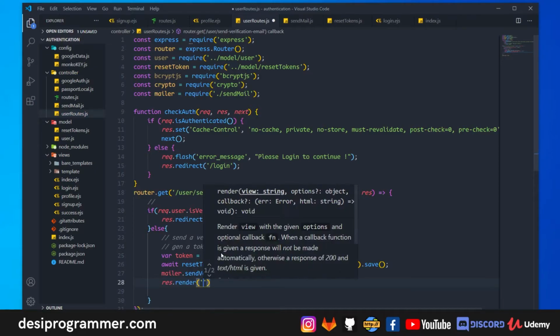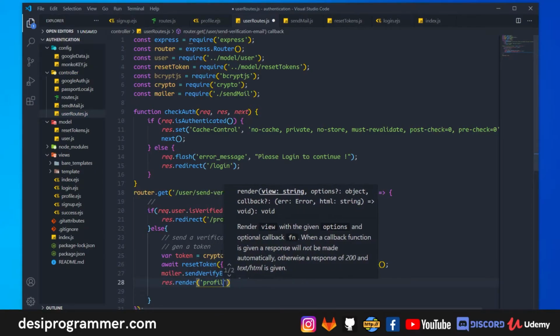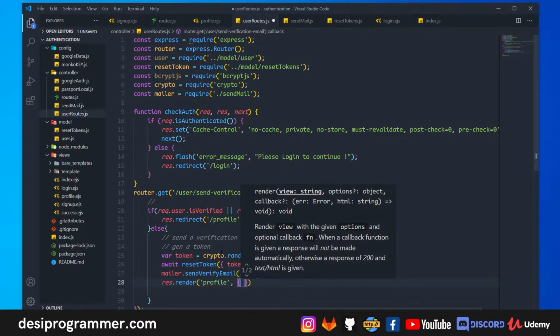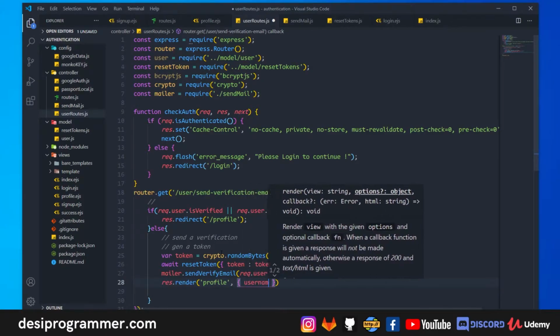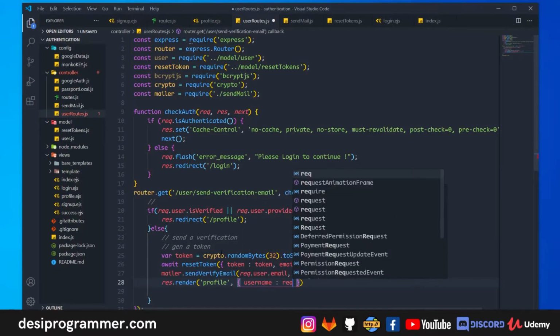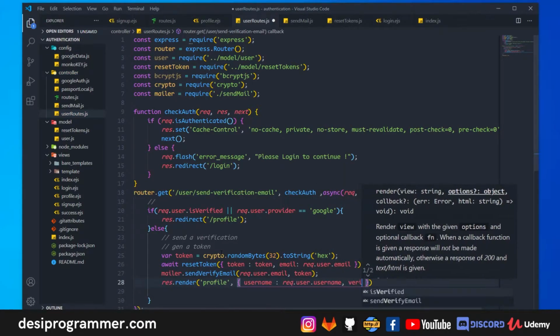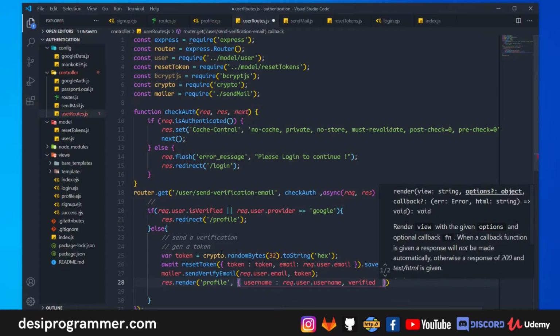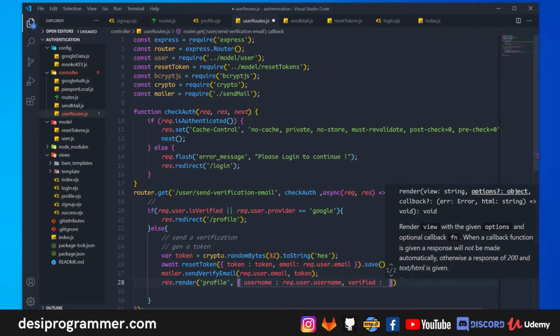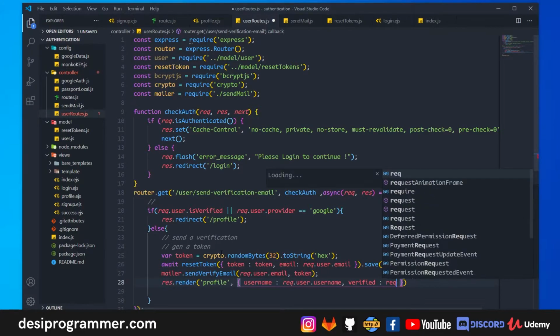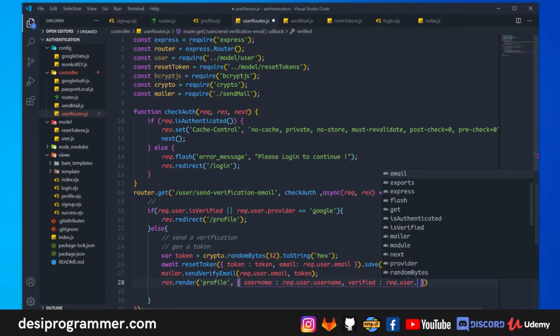And once this is done, I'm saying res.render. I again want to render my profile.ejs file, but this time we have a lot more options. So just as always, we need our username as we have been doing earlier. So we have request.user.username. The next thing that we need is the verified parameter. Even if you miss it here, it won't be an issue, because we have checked it using typeof undefined and all. Still, I just want to send it.